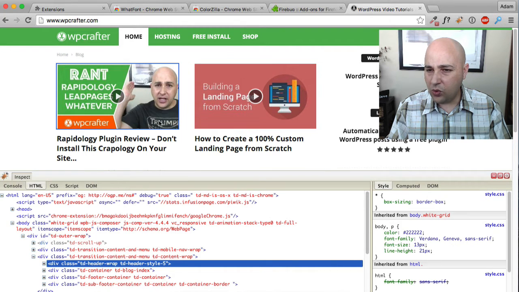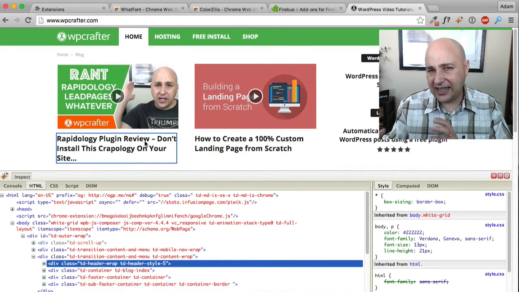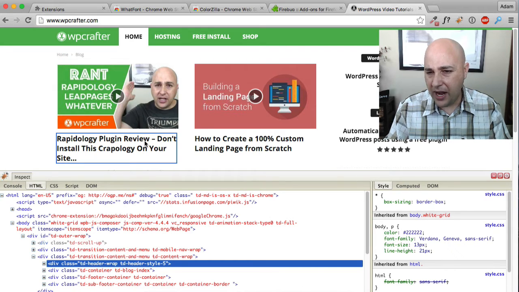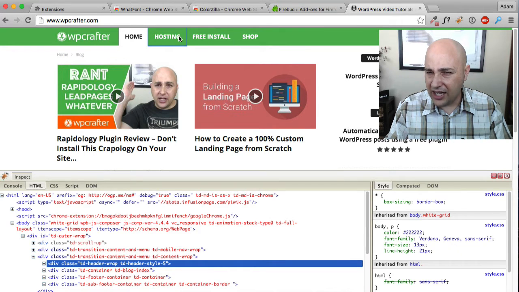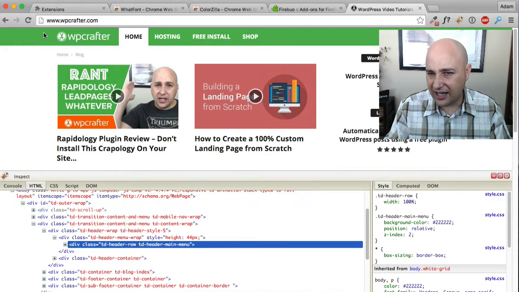And then when it's selected the item you want, you just click on the mouse. So I'm gonna show you this bar up here. I can click on the menu items, but that's not what I want. I want the whole thing selected. So here I'm on the logo, and here it's selecting the whole thing.